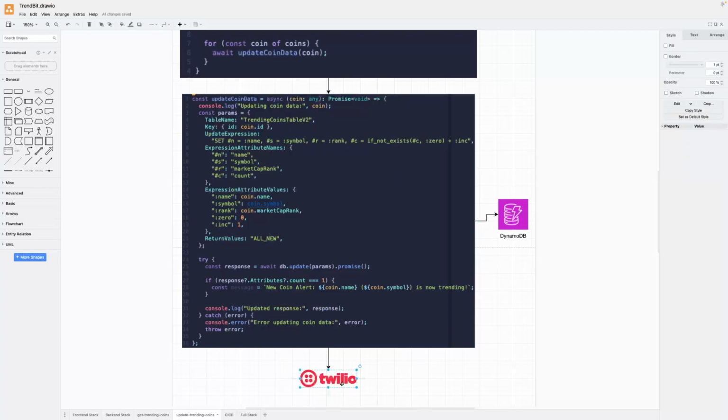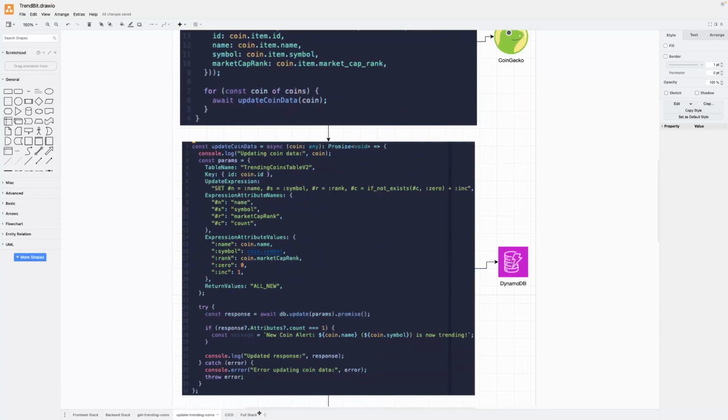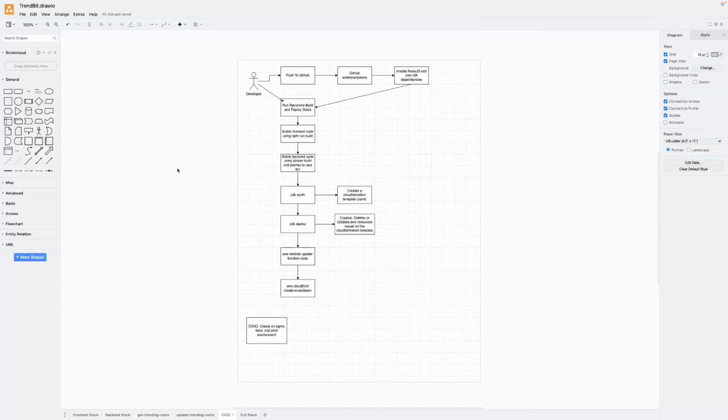And it'll notify me through Twilio as well. I haven't got this 100% set up, but I want to know every time a new coin is added, is newly trending. So that's that. And then there's also the CI/CD workflow.